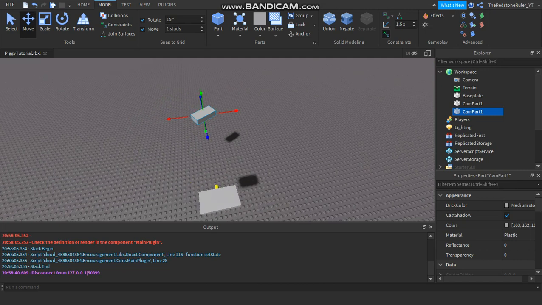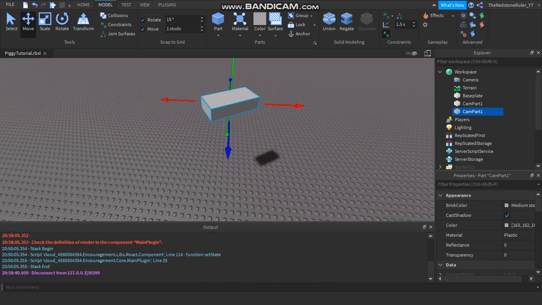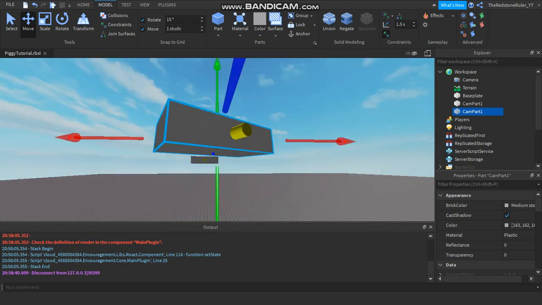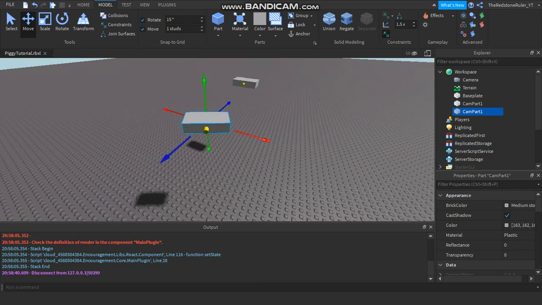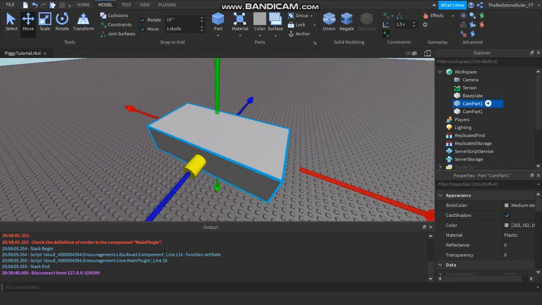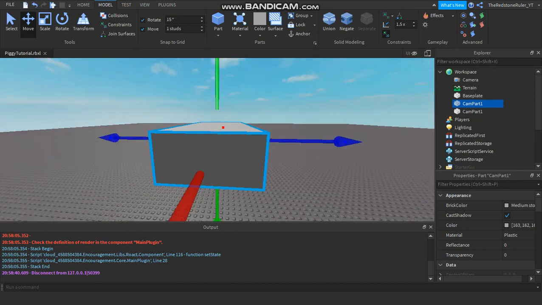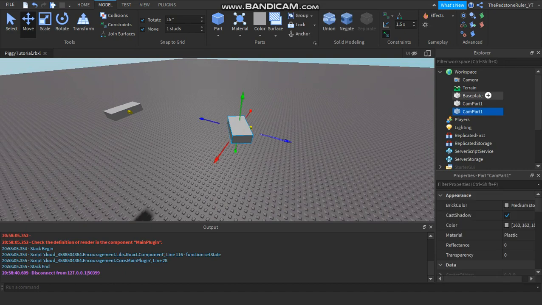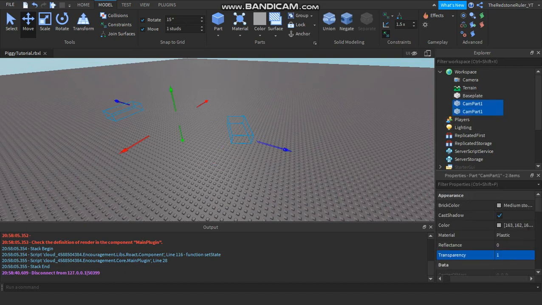It doesn't matter. Oh yeah, and want to know how I got so close to it so fast? If you press F on your keyboard, then it focuses the camera in Roblox Studio to the part. Just in case there are thousands of parts, you can click on one specific one and press F. Okay, so now we're gonna grab both of them, then set the transparency to 1.